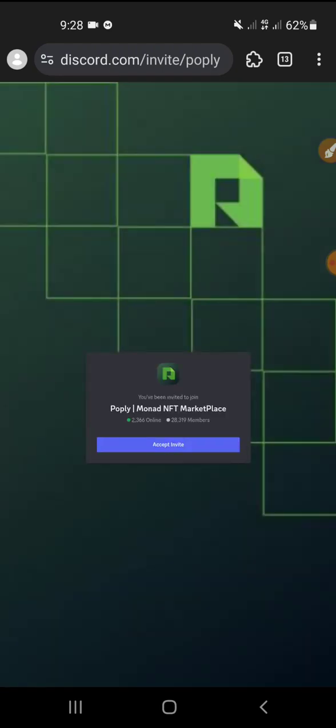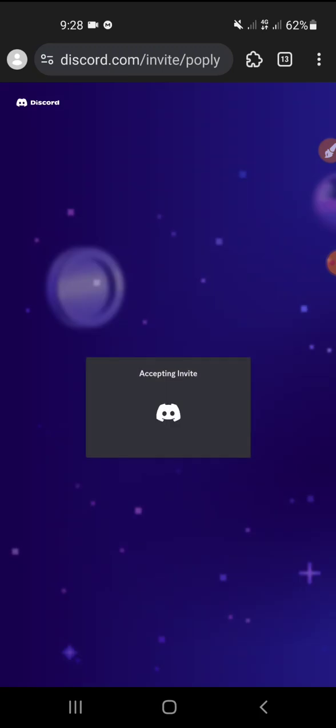Anyhow, click on this accept invite, and it's going to open up again. In Discord, there are a lot of varieties of verification systems. So hover over this verification system and get verified. Then you can click the black circle, and it will be done immediately. Very simple as that.